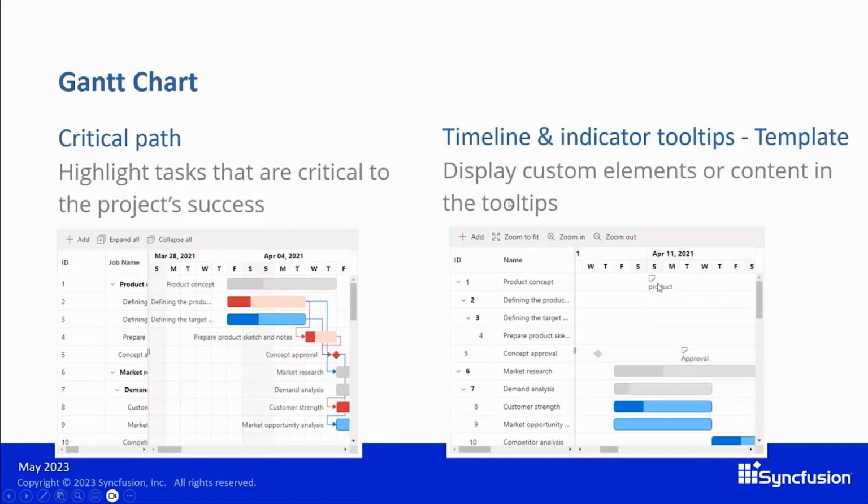And next, template support has been added to the timeline and indicator tooltips. So now you can customize them by adding custom elements or whatever content you want into the tooltips in the Gantt chart.